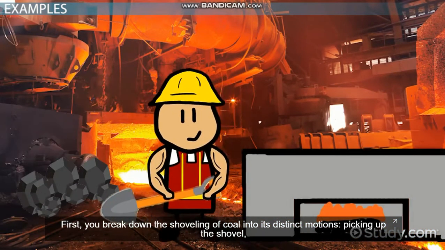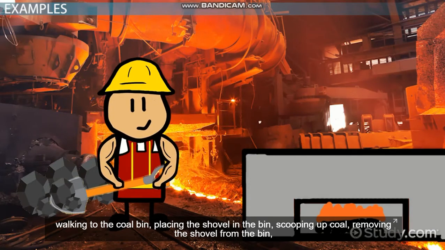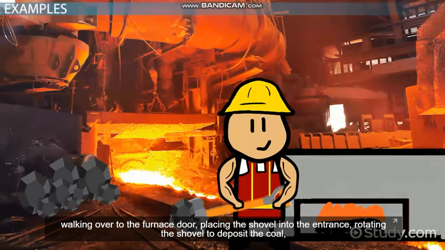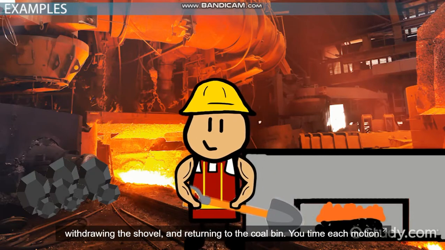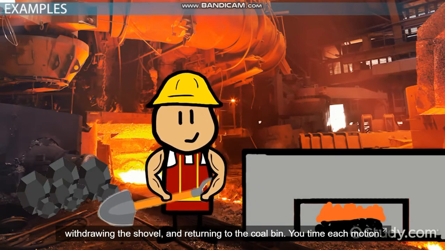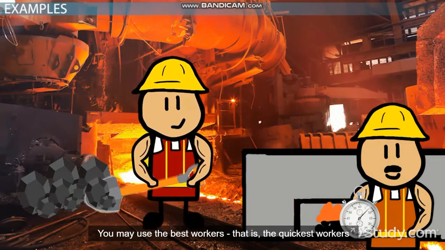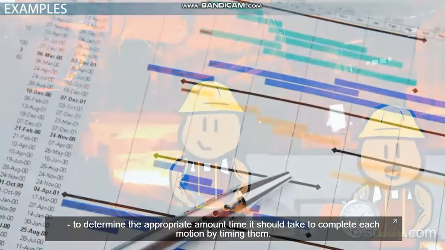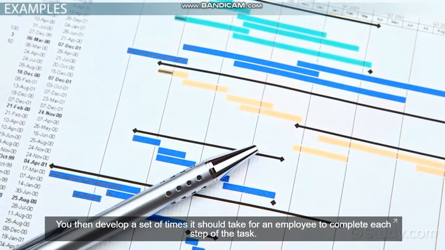Picking up the shovel, walking to the coal bin, placing the shovel in the bin, scooping up coal, removing the shovel from the bin, walking over to the furnace door, placing the shovel into the entrance, rotating the shovel to deposit the coal, withdrawing the shovel, and returning to the coal bin. You time each motion. You might use the best workers, that is, the quickest workers, to determine the appropriate amount of time it should take to complete each motion by timing them. You then develop a set of times it should take for an employee to complete each step of the task.